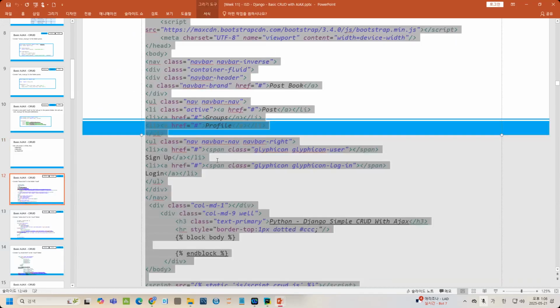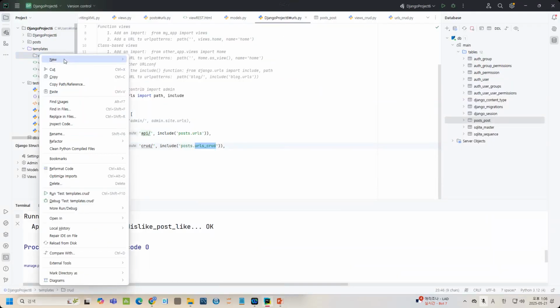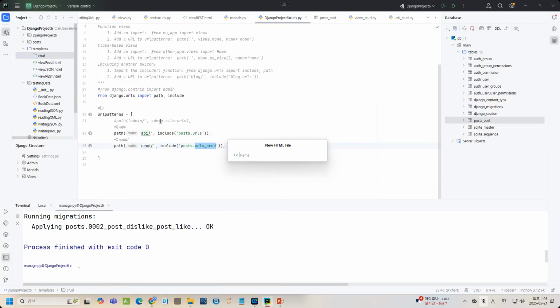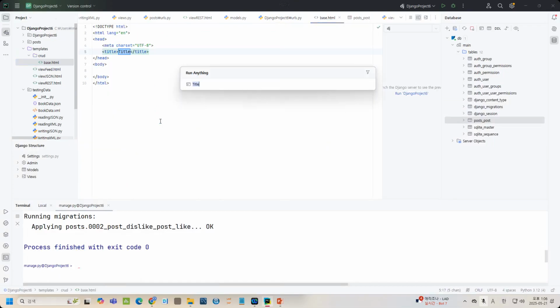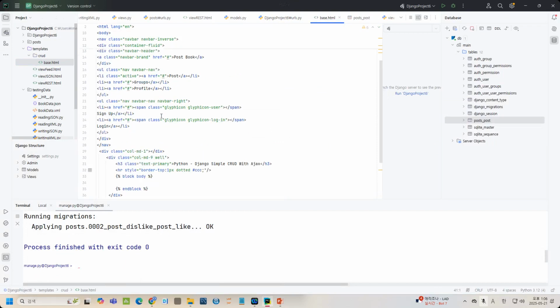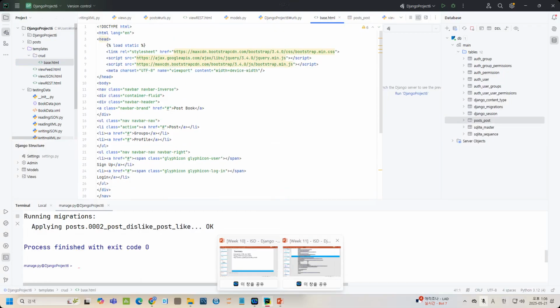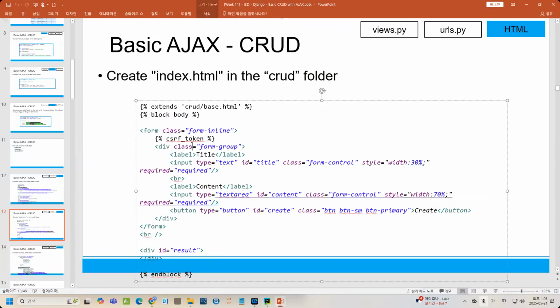So the base will be this one. Let me just copy. In the CRUD, I will make an HTML file, and the HTML file is base. Okay, let me just copy and paste at this moment. And the second one is index.html.